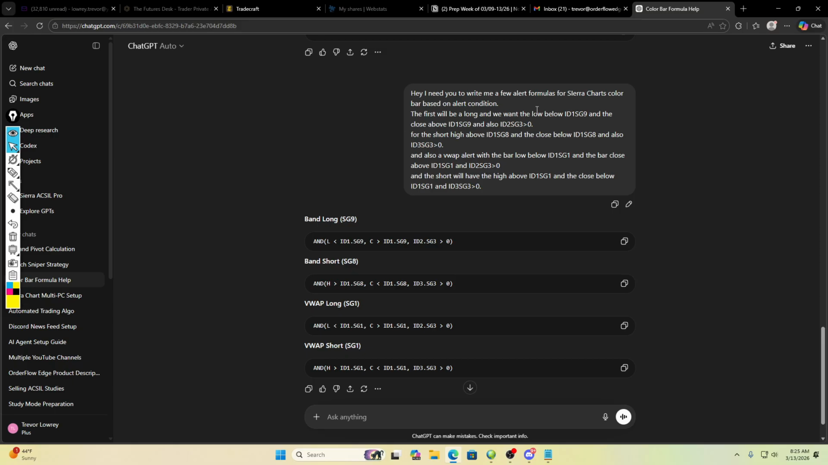The first will be a long, and we want the low below ID1 SG9, that's the lower VWAP band, and the close above ID1 SG9. And also we want ID2, which is the stacked ask, SG3 greater than 0. Anytime you're just wanting something to be true in Sierra Chart, like for that trigger, you're going to just reference the study in the subgraph and say greater than 0.